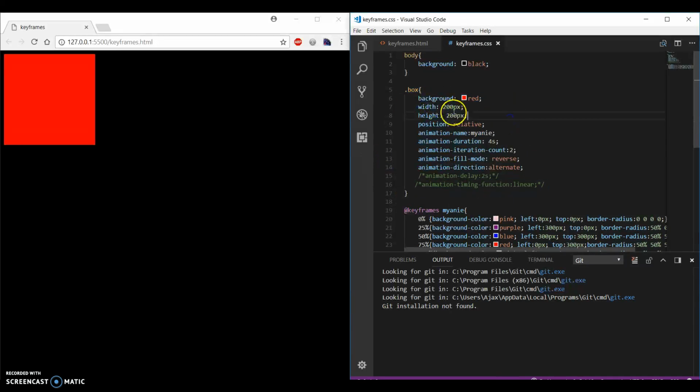So you see here I have the width and height set to 200, and the background's red so you can see it. And then position relative, because it's going to be moving around, I just have it set to relative so it doesn't really matter where it is on the page. And then you can see my animation name and the duration in seconds. So 4 seconds, and then it's set to go 2 times. And then it's set to go in reverse and alternate that.